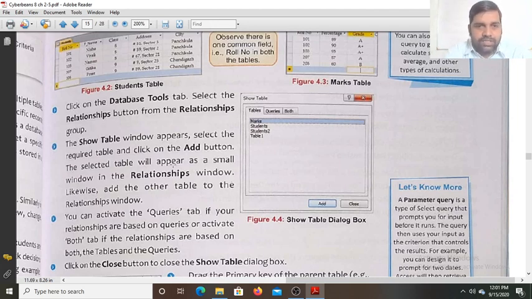The selected table will appear as a small window in the Relationships window. Likewise, add other tables to the Relationships window. You can activate the Queries tab if your relationships are based on queries, or activate both tabs if the relationships are based on both the tables and the queries.